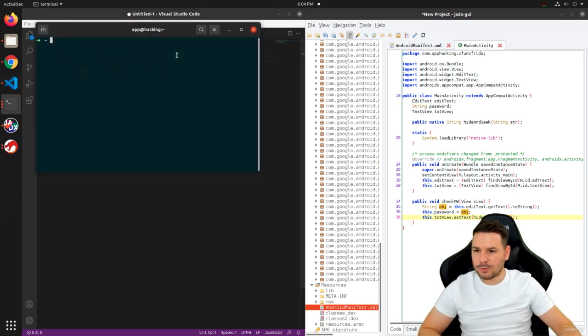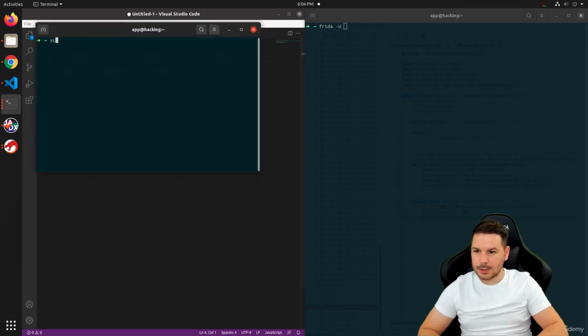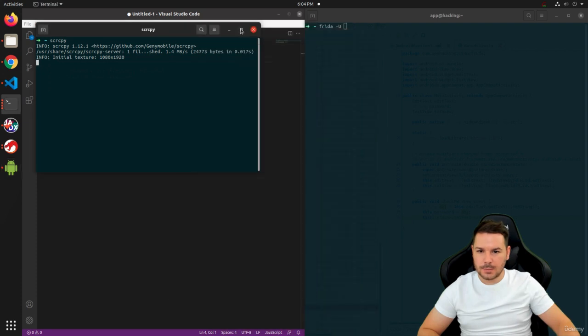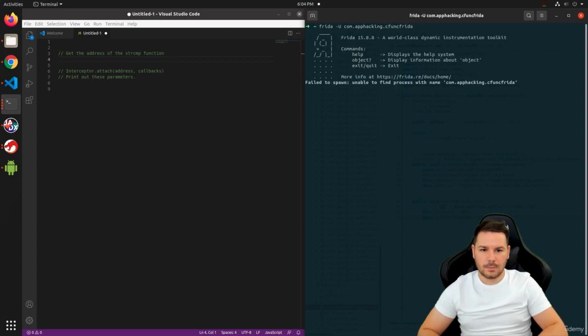Let's also pull out Frida and put this on the right, because then it's way easier to play around with this one. We hook into this process. Let's see if it's still running, this application. Yes, okay, it's still running. So we hook into this process. It's com.app.hacking and then cfuncfrida. No, okay, I have to look it up.